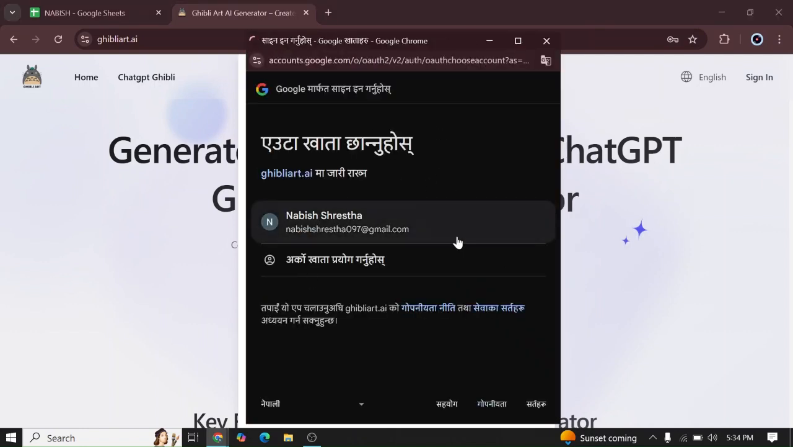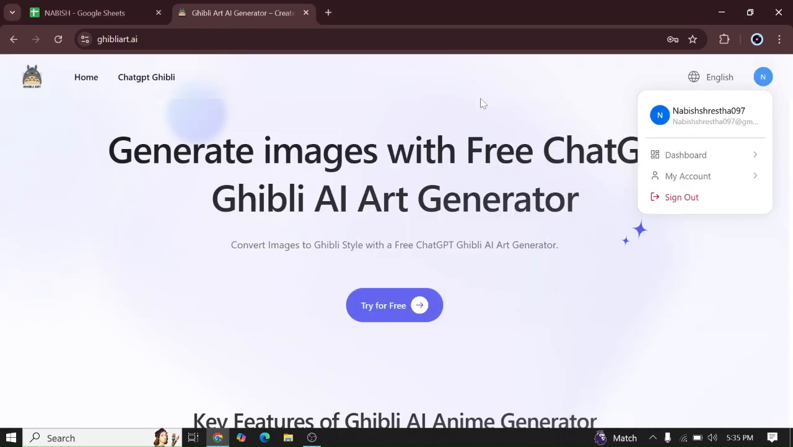Once you tap on it, you need to log in with your account. Now tap on continue. And that's it guys, that's how we're gonna get logged in with Google account on GhibliArt AI.